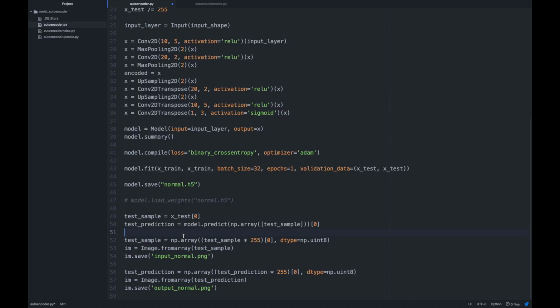Now, the input that we gave to the model will be saved as input normal.png, and the output that came from the model will be saved as output normal.png. In theory, we should be able to give it an image of a digit from 0 to 9, and that will be saved to input normal.png. This is the image that we give it.